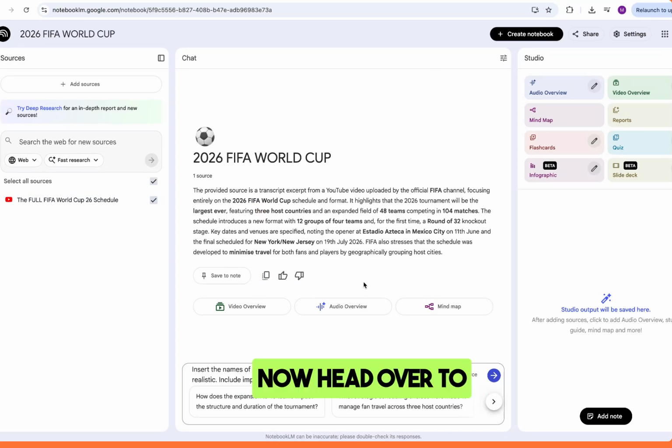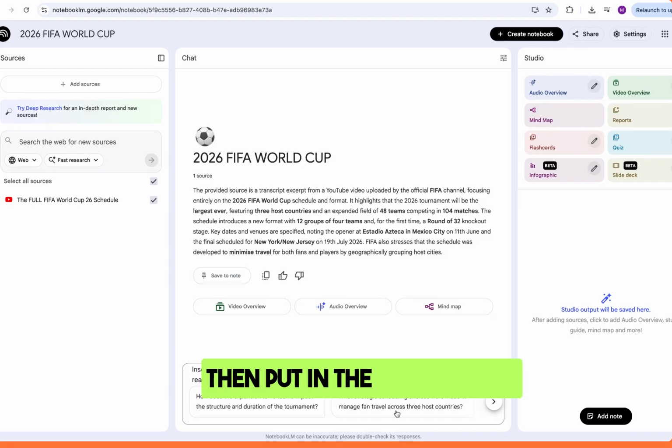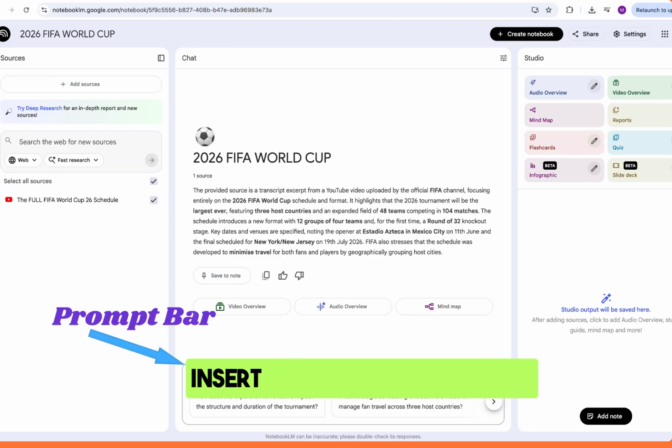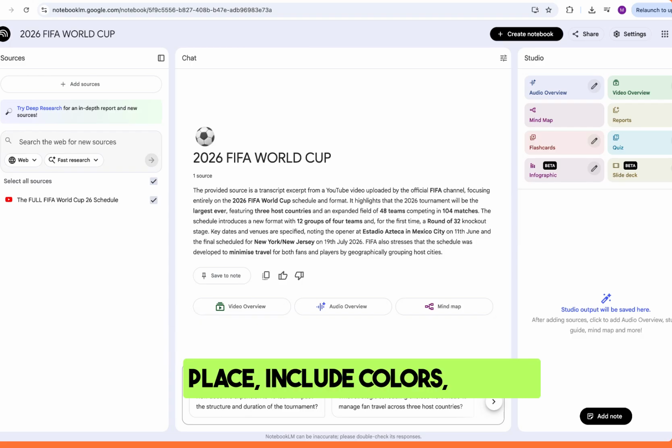Now head over to the summary section. In the summary section, you will find a quick summary of the video. Then put in the prompt that you'd like to add to the infographic. I've included: insert the names of the cities where the matches will take place, include colors, make it realistic, include important dates, help people travel to the venues, and then click on submit.